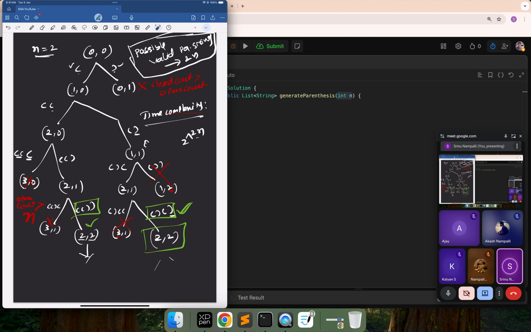If you closely see, these are the sub problems. We generated 2 to the power 2n sub problems, and in each sub problem we are just copying the result. We are generating this string, right? Yes or no? If you are generating a string, at max you have the length of n, and in each sub problem you are generating the string, so it is going to be n into 2 to the power 2n, which is less than or equal to that.